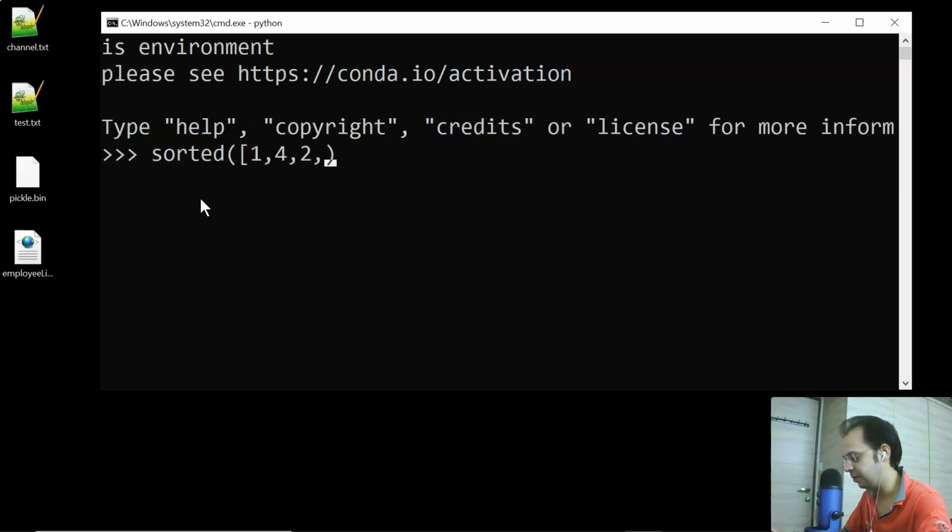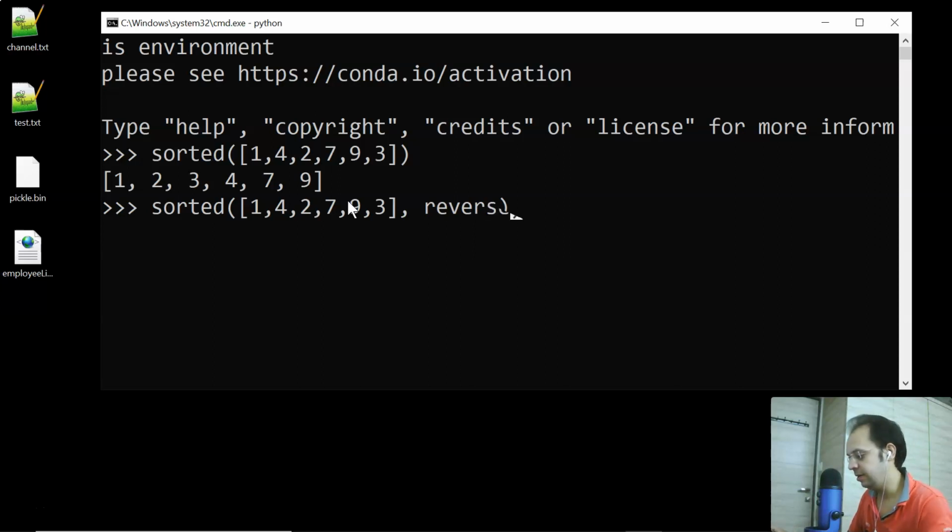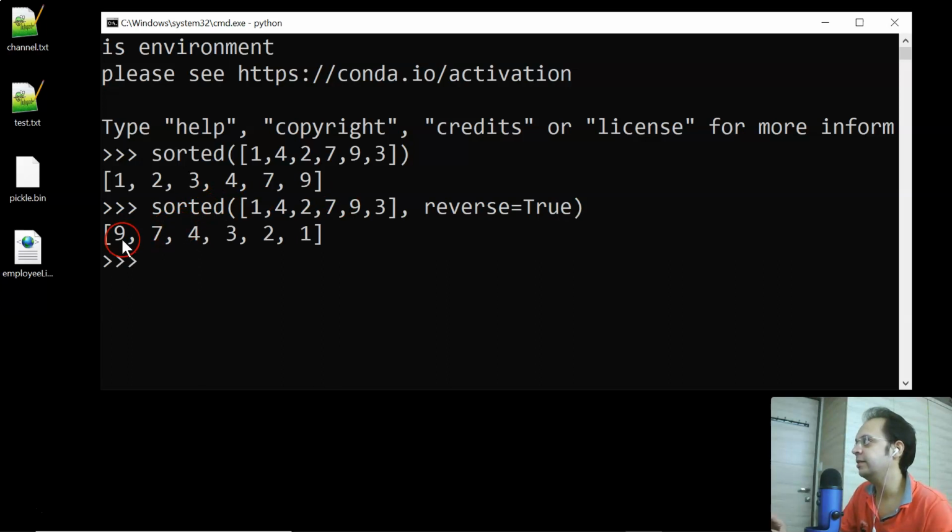So let me provide some list object and let's see how it goes. Let's say 4, 7, 9. Let me provide some 3 and let's just sort it. You can see it has sorted 1, 2, 3, 4, 7, 9. Now if I want to make it in reverse order, like descending order instead of ascending, I can pass another argument, reverse equal to True. And now you can see the values inside the list got reversed.